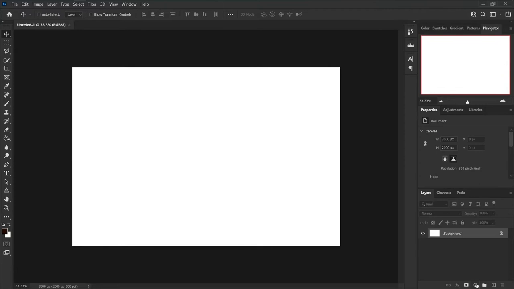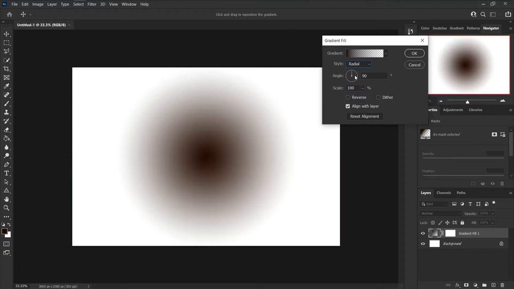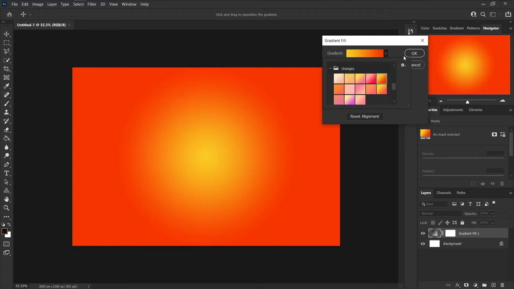Okay. Start by creating a background. Make a gradient, change the style to radial, click on the gradient editor, go to oranges and choose orange_05 from there. I want to create a sunburst effect for the background.